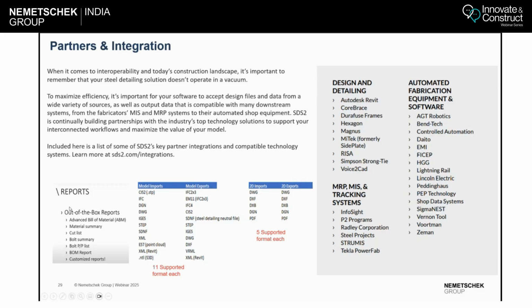And in reports, SDS generates all the reports like your KSS file, advanced bill of material, material summary, your point to boil list, your custom reports, and your bill of material report. Also, it has a feature if you want to have a separate report, you can choose the components you want and you can directly generate that report.